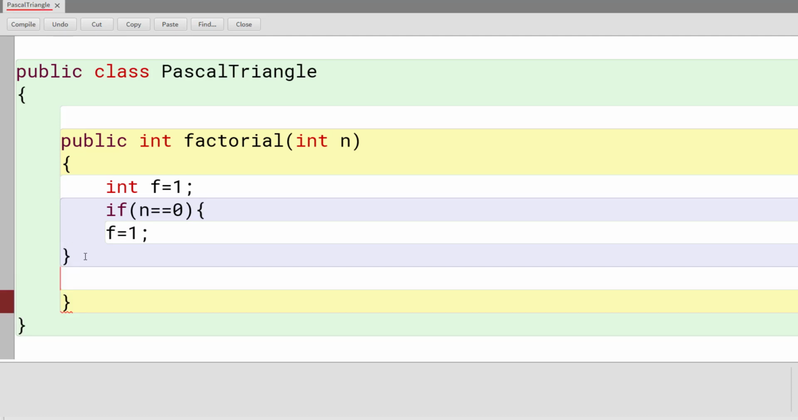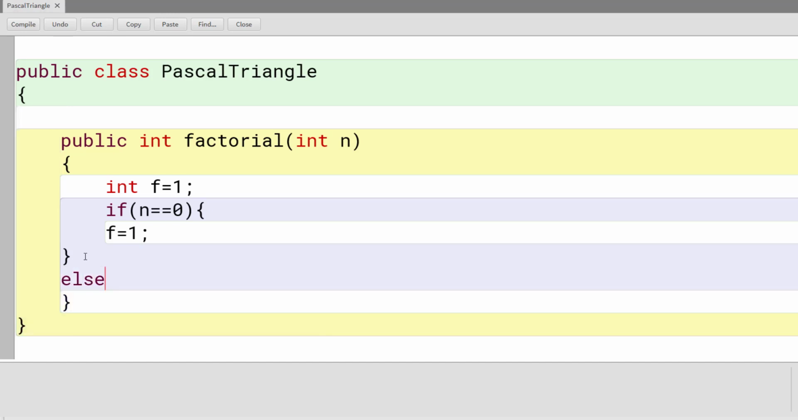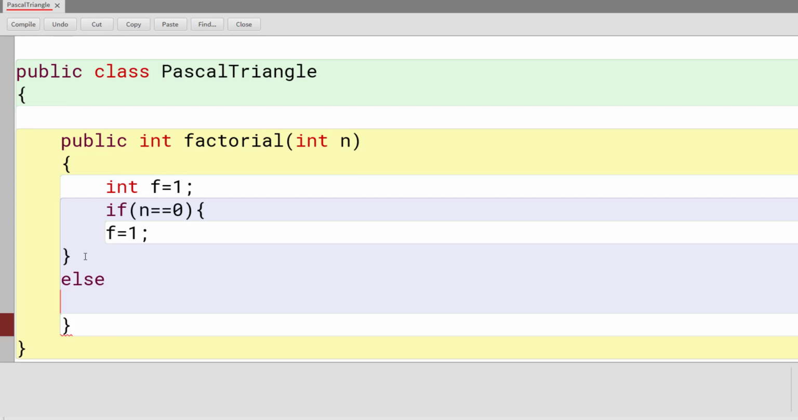But else, what if our n, which is the number that the user has input, is not 0? What we will do is run a for loop from 1 to that number. Say somebody has given us the number 5. How will we find the factorial of 5? We will run a for loop from 1 to 5.